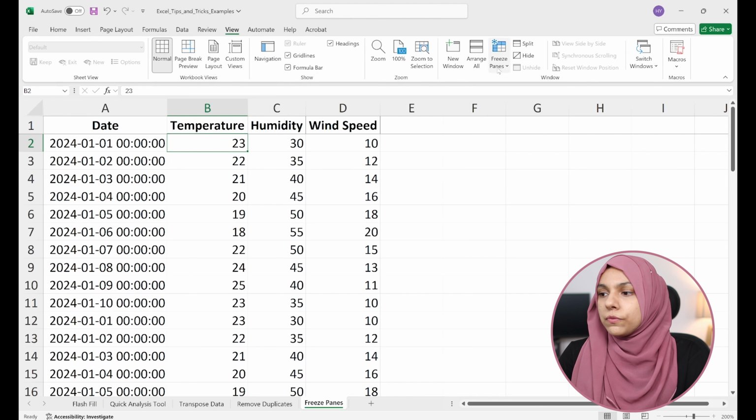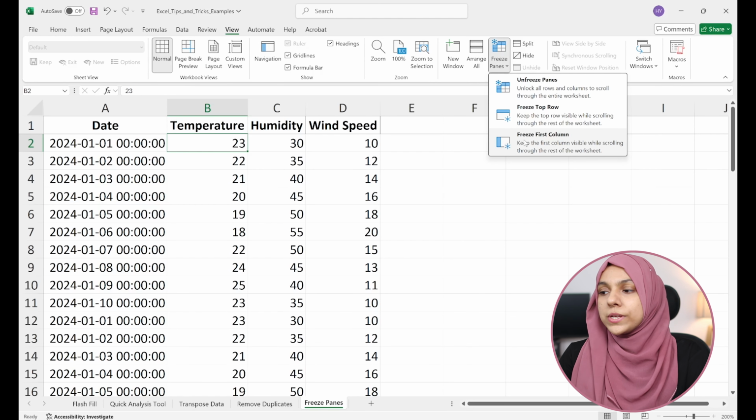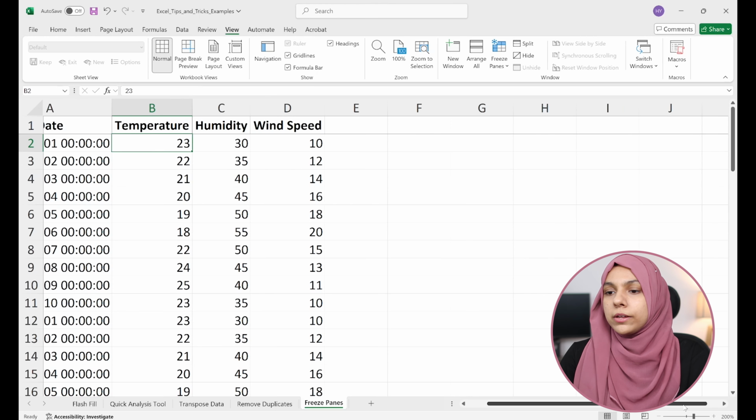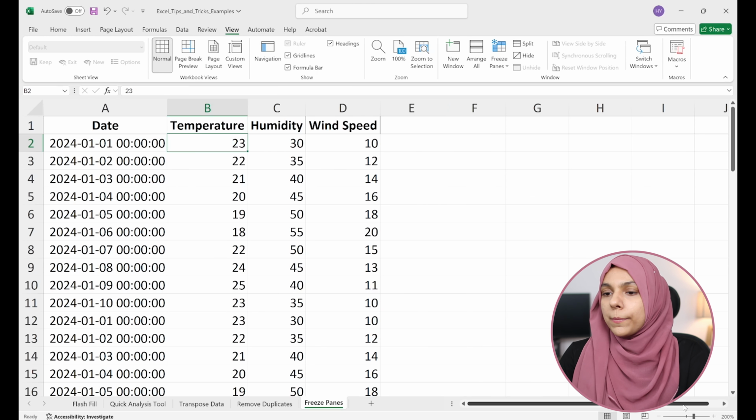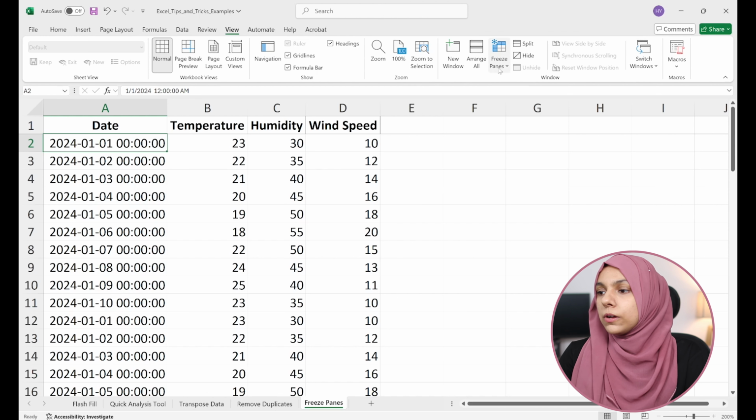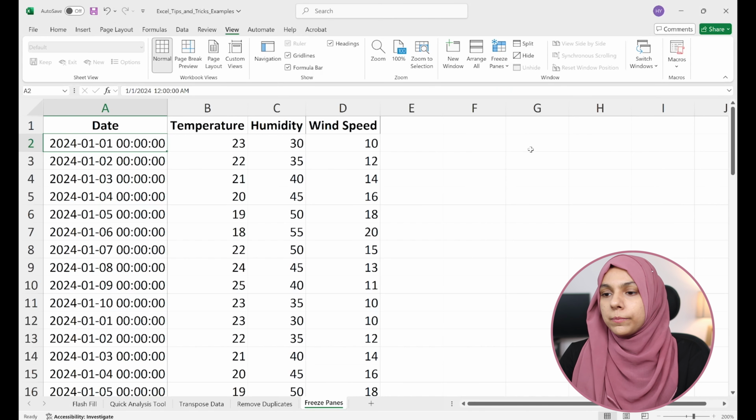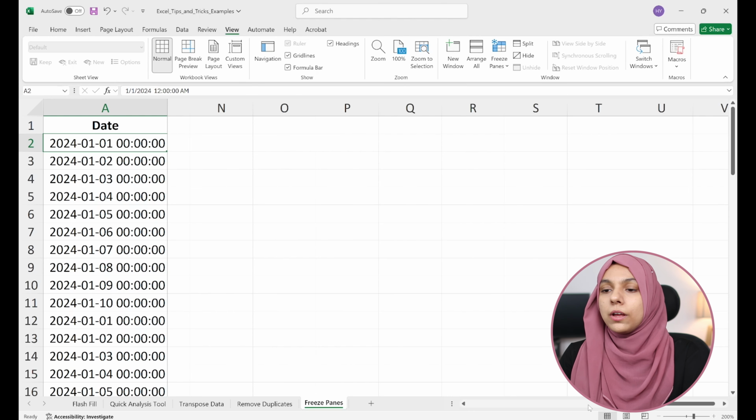Now let's go again to the Freeze Panes. Here we have the other option, Freeze First Column. When I'm scrolling to the right, here you can see that I cannot see the dates anymore. But I want to see the dates all the time. So how can we do this? Click on Freeze Panes here and choose Freeze First Column here. Now when I'm scrolling to the right, I always see the date column.